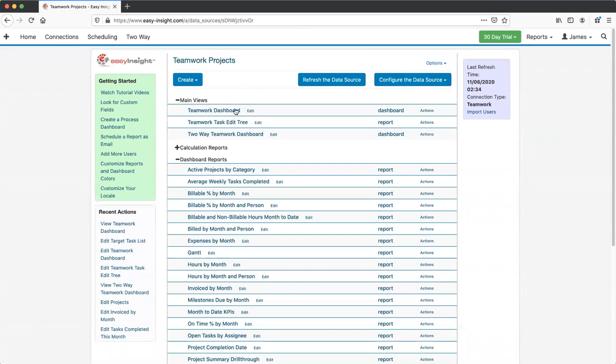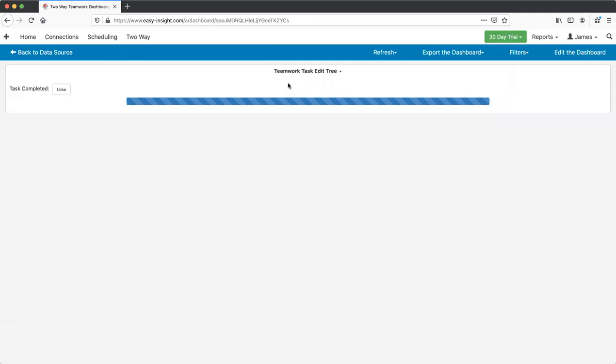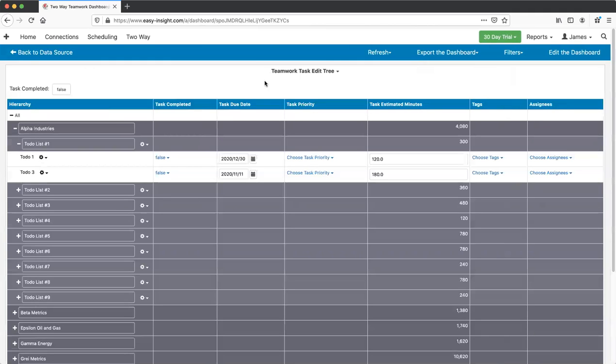One last thing we'll jump over. One thing you can do as well. I've already done it here in this case, but under getting started, there is an option to set up two-way reports. And what two-way reports enable you to do is to make changes to your Teamwork data directly from your Easy Insight reports. So for a given task, you can mark it as completed, you can change the due date, change the priority, change the estimated minutes, change tags, and change assignees.